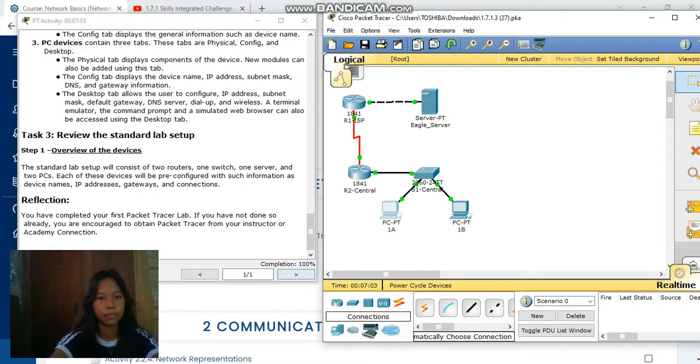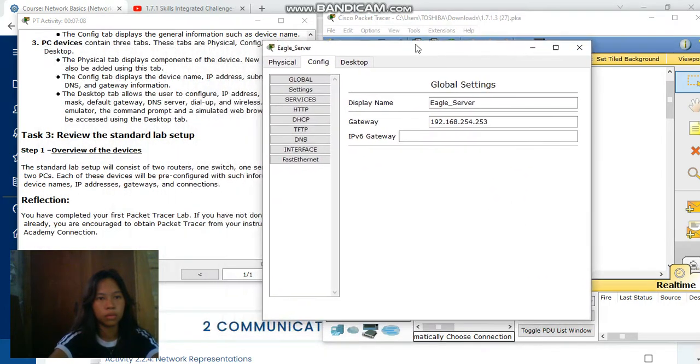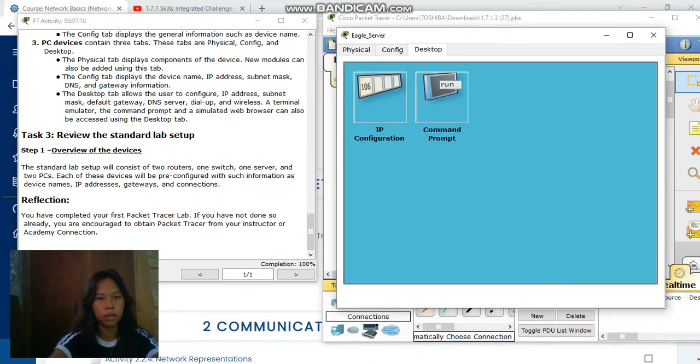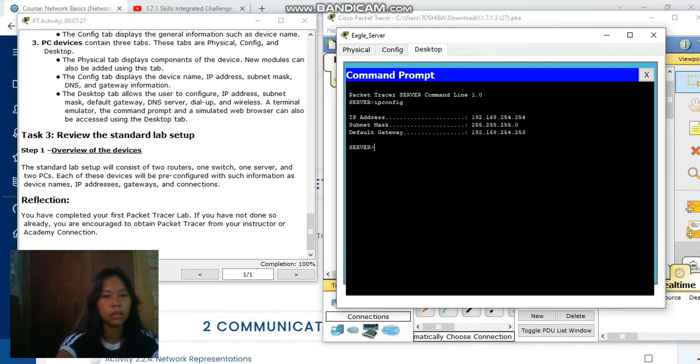Task 3, configure address and test. Step 1, apply a layer 3 address to the workstation. To complete this task, you need to follow the step-by-step instructions below. Click the PC you want to assign an address. Click the Desktop tab. Click the IP Configuration in the IP address bar.